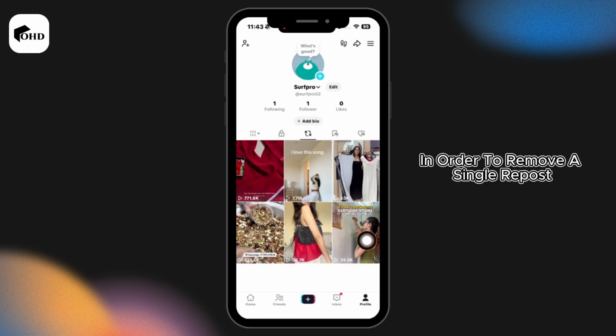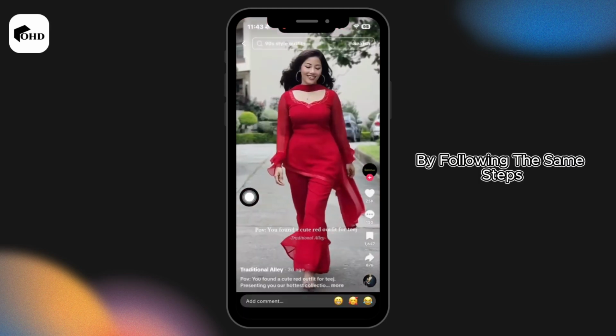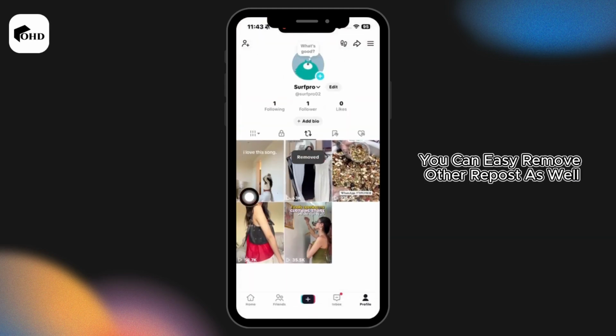In order to remove a single repost, you'll need to open the video, click on the share option, and select the option remove repost. By following the same steps, you can easily remove other reposts as well.